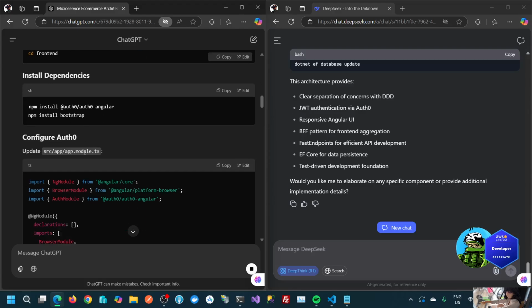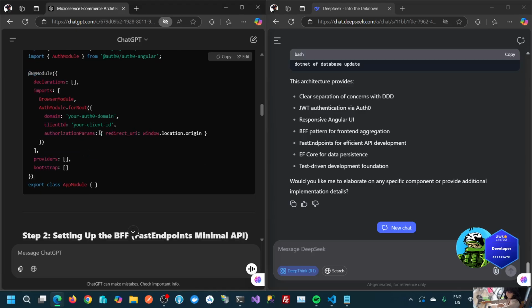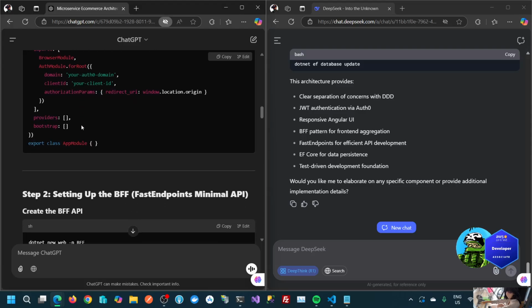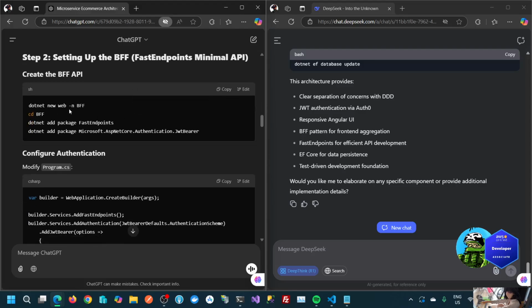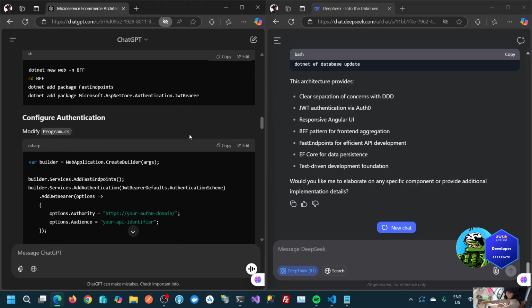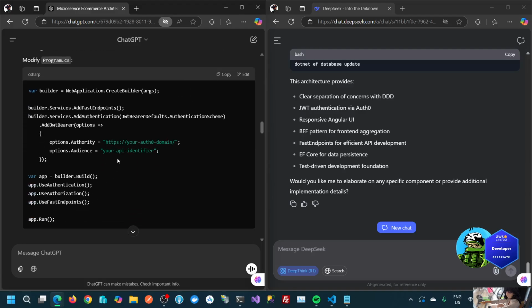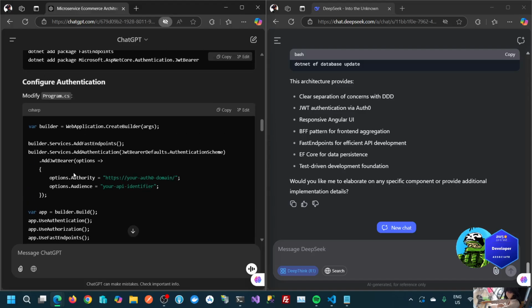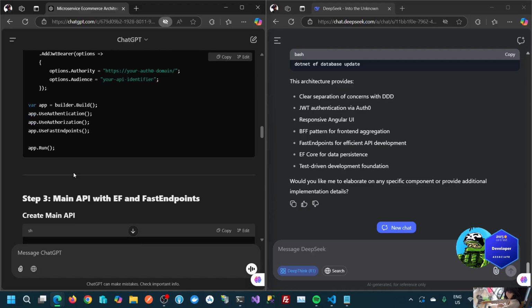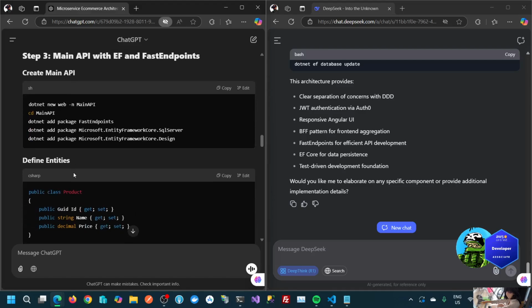Alright, so ChatGPT provided a docker.yaml, setting up the frontend: Angular 19, style is CSS, routing true, install auth0, install bootstrap. Then this is correct. It gave us the configuration for auth0. Then setting up the BFF, add fast endpoint, then use JWT bearer for authentication. Configure the authentication, this is our auth0. Then this is the audience. Alright, correct. It didn't give us the CORS, which is going to give us an error later.